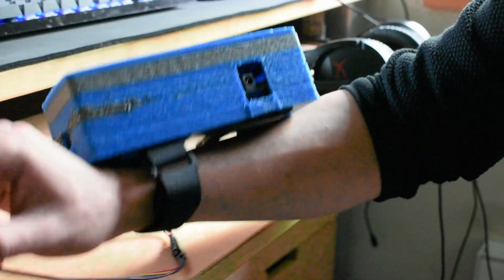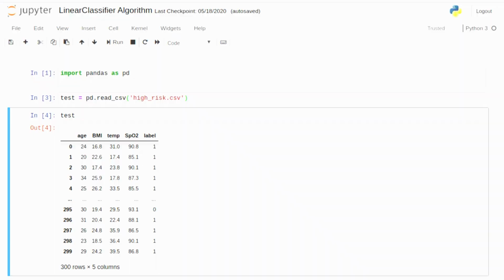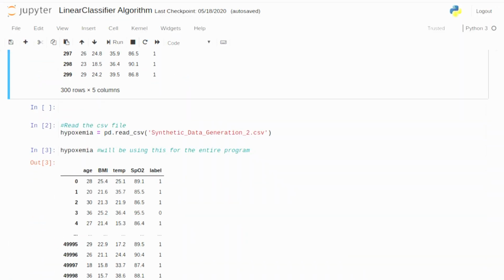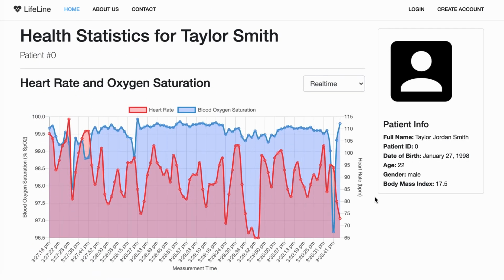The predictive pulse oximeter can be broken into four major subsystems. The pulse oximeter controller, which the user will wear and which will take the measurements, the base station, which will act as the central database, the machine learning algorithm, which will predict the risk of hypoxemia in the patient, and the web server, which will act as a graphical user interface.